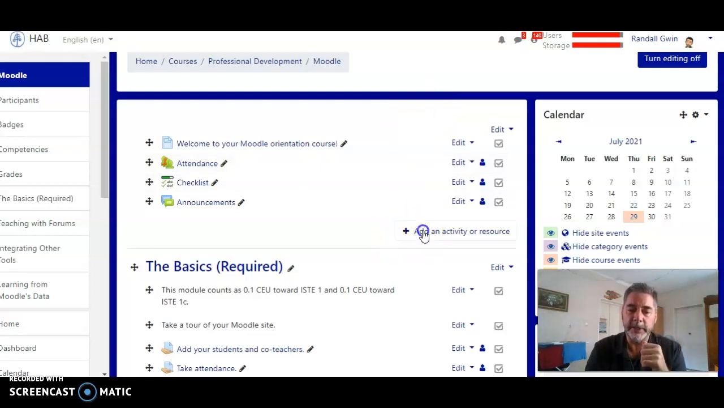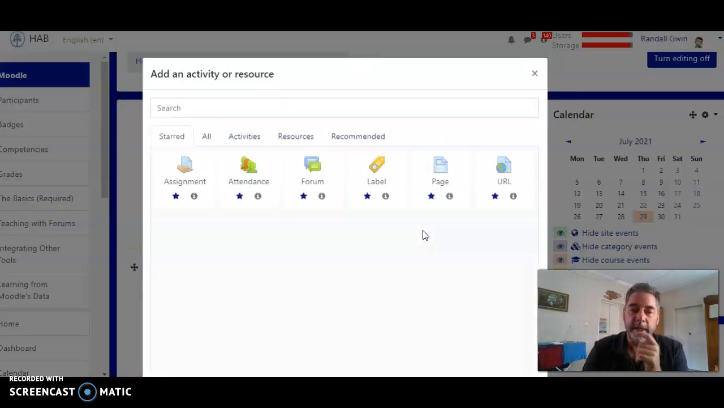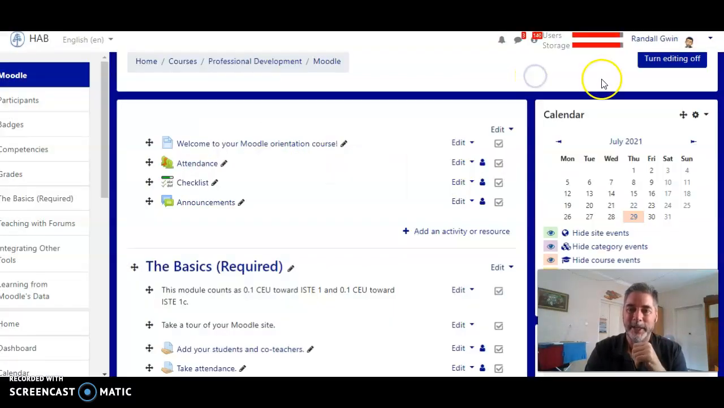Let's see, with adding activities or resources, I've set it up. These are the main tools that you want. Moodle has a lot of tools, but these ones, assignment, attendance, forum, label, page, and URL, are the ones that you're most likely to need for teaching, especially assignment and forum as you go through the course. Those are the two that we'll focus on most in this training.